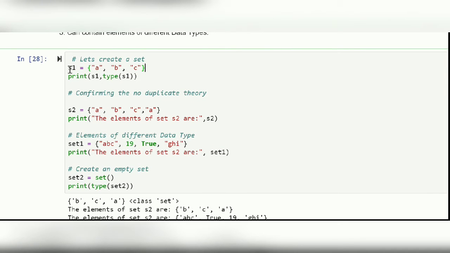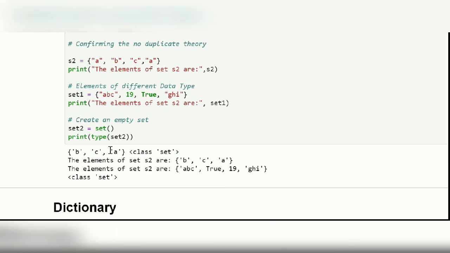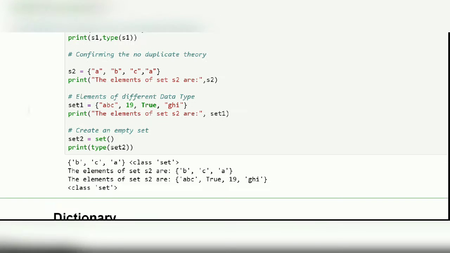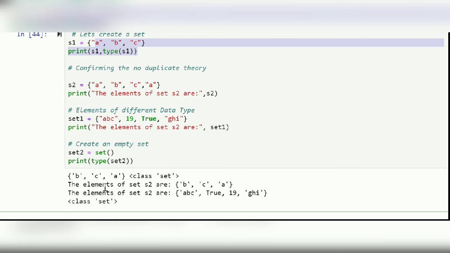Now here I've created a set, created a variable s1, and again I've placed curly braces and placed the elements a, b, c, this time belonging to same data type, and I've just printed out the type of this variable. Now let's see, if I just run this part, you will see that these elements, there is no particular order in which they are returned. However, I have declared them in this format A, B, and C, and they are being returned as B, C, A. So there is no particular order. So that's why they are unordered, and they belong to a set class. So sets are denoted by curly braces.